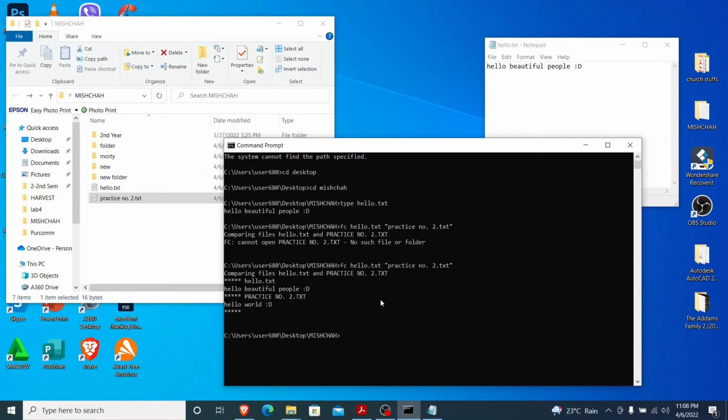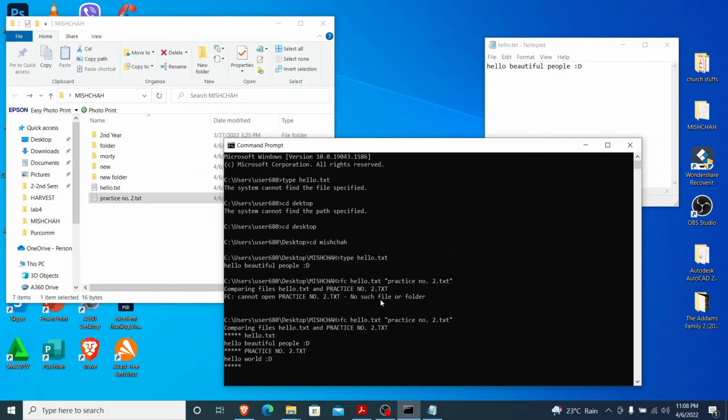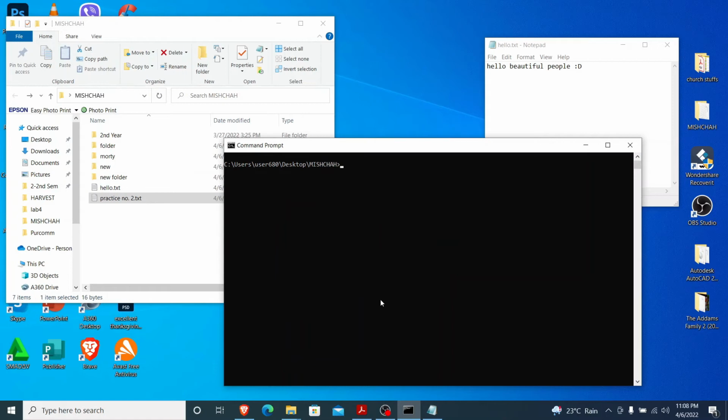So the next command is cls. What CLS basically does is clear all the words or lines in the command prompt. Click enter and there it is. So that's it for today.